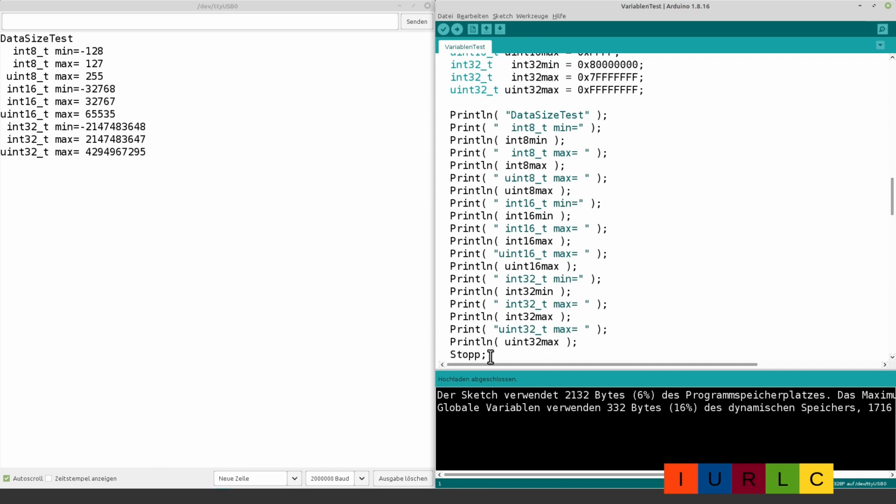program execution. We have here our integer data types, and here the minimum and maximum numbers in decimal representation.